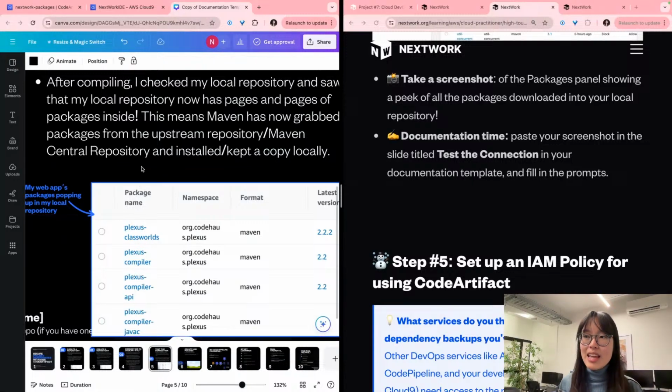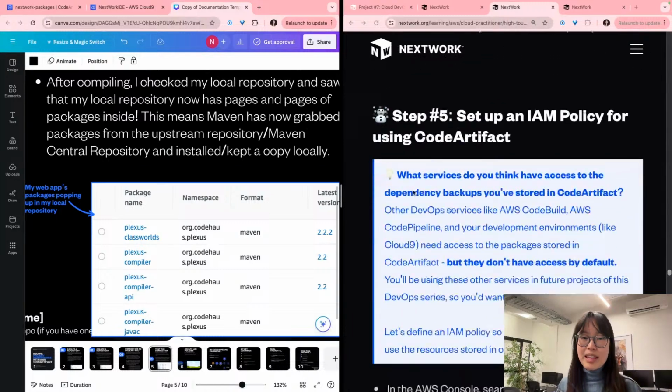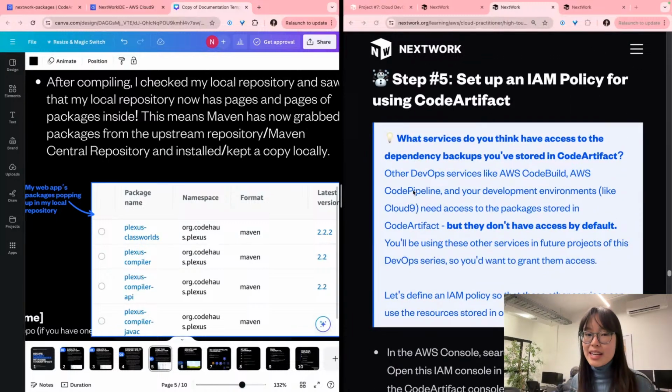That is like these kinds of scenarios we're absolutely avoiding with the power of CodeArtifact and having these kinds of tools with us. Okay, last step for today's project, well, in terms of the technical part of this project, is to set up an IAM policy for using CodeArtifact.